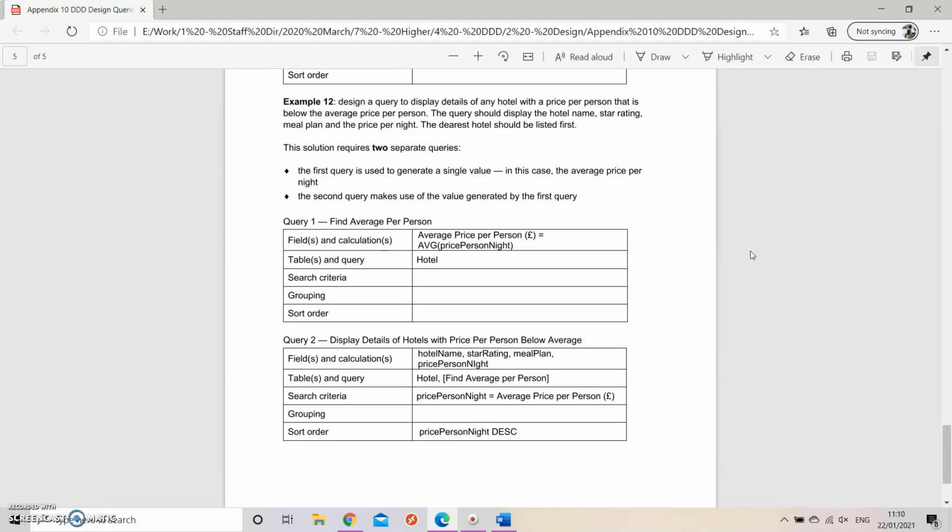So you can see here it says, design a query to display details of any hotel with a price per person that is below the average price per person. The query should display the hotel name, the star rating, the meal plan, and the price per night. So basically there's an average price per person and you're looking for cheaper hotels, okay? And it's telling you what information to store. It then says you want to sort the dearest hotel so that one's listed first. So you're kind of looking for cheaper hotels, but you want the best of the cheaper hotels.